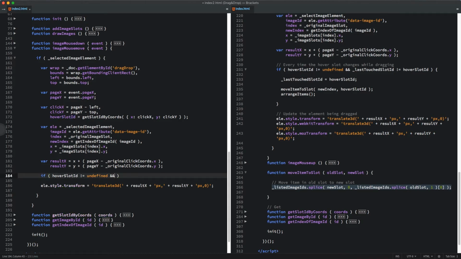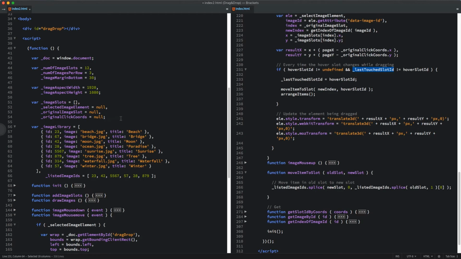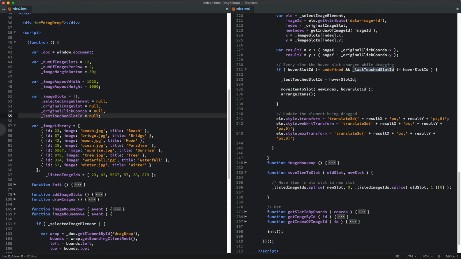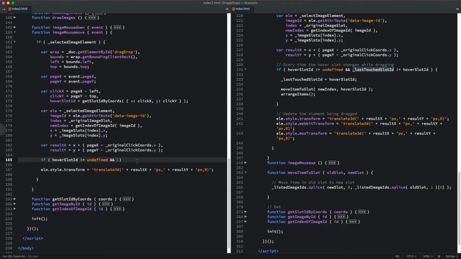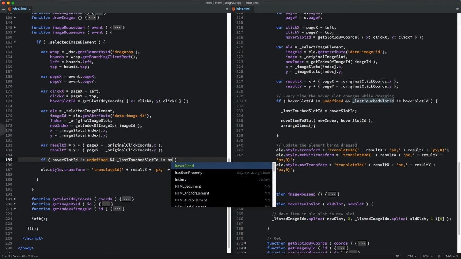Then we're also going to make sure that the last touched slot ID does not equal the hover slot ID. In order to do this, we need to create that variable that we're referencing. This was another variable that we were creating up top that we haven't created in this new version over here, and I believe I just defined that right here. So I'm going to do that, last touched slot ID. This tells us what the last slot we hovered over was. So now inside of here, we're checking to make sure that that last touched slot ID does not equal the hover slot ID.